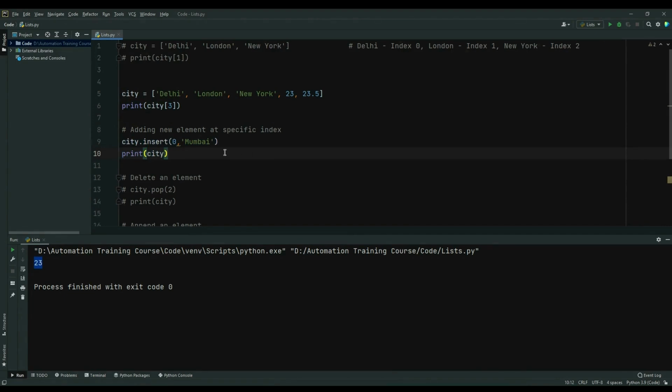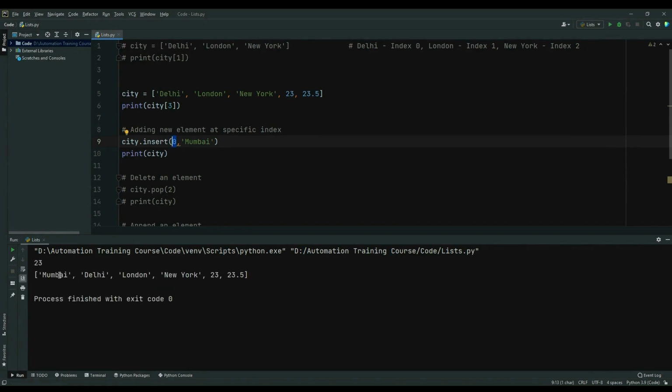In order to add an element in the list, we can use the insert method and provide the new element's index position and value as arguments. Here we have added Mumbai at index 0, which means that it's going to be inserted at the front. Let's print the list now, and as you can see, Mumbai is now added at index 0.